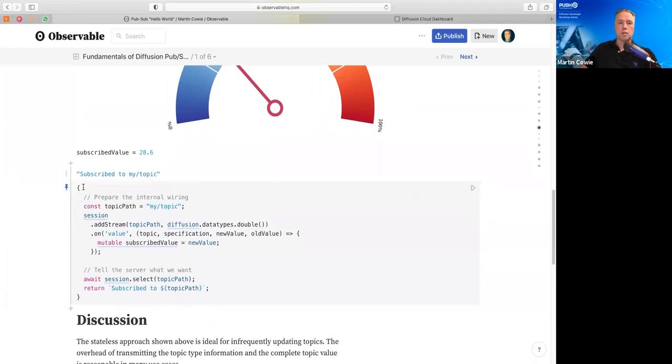Here we are. This piece of code actually subscribes to it. Similarly to before, we established the topic path. We use our session, the same session, because the same session can be used both to publish and subscribe and do lots of other things simultaneously. And we build our stream, which in this case is for a double value. And we react to events on that stream. There are a few events that we can react to, but most importantly, this is the value event. When the value event is triggered, we get a few things, but most importantly, we get the new value, and we're grabbing the new value and updating subscribed value with that, so that when the value arrives at the Diffusion client, which is what this web page is, we then update the value, which updates the user interface.